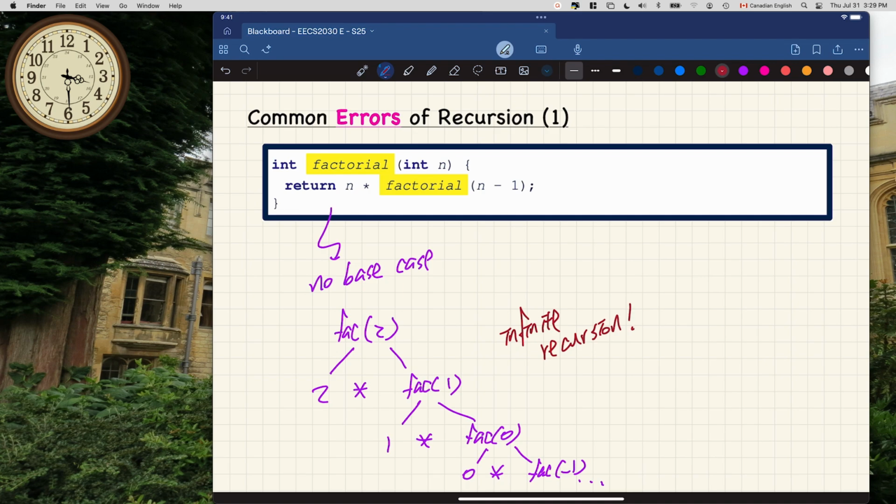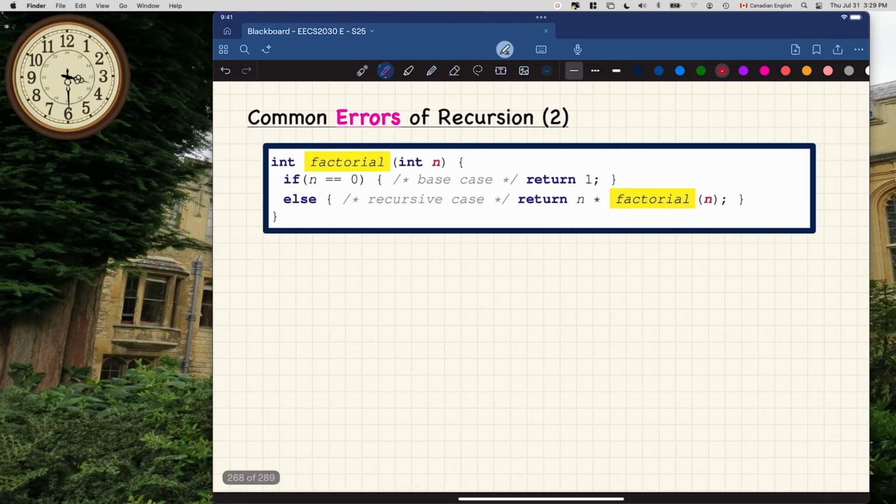All right, that's a common mistake. You have to make sure you always include at least one base case. That's why I said in the beginning, the base case is really to ensure your recursive code terminates. Okay, another error. How about this one here? I do have a base case. What's wrong?